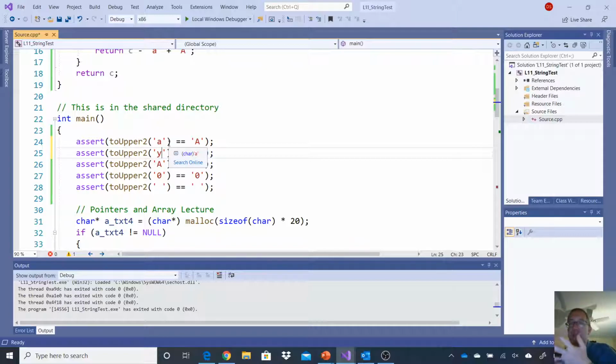Character A minus the character A is 0. If I add 0 to the uppercase character A, I get the character A. If I have C, it's the character C minus the lowercase character A. That's 2, and if I add 2 to uppercase A, I get uppercase C. So I can avoid a switch statement with 26 different characters. I just need: is it in this range?